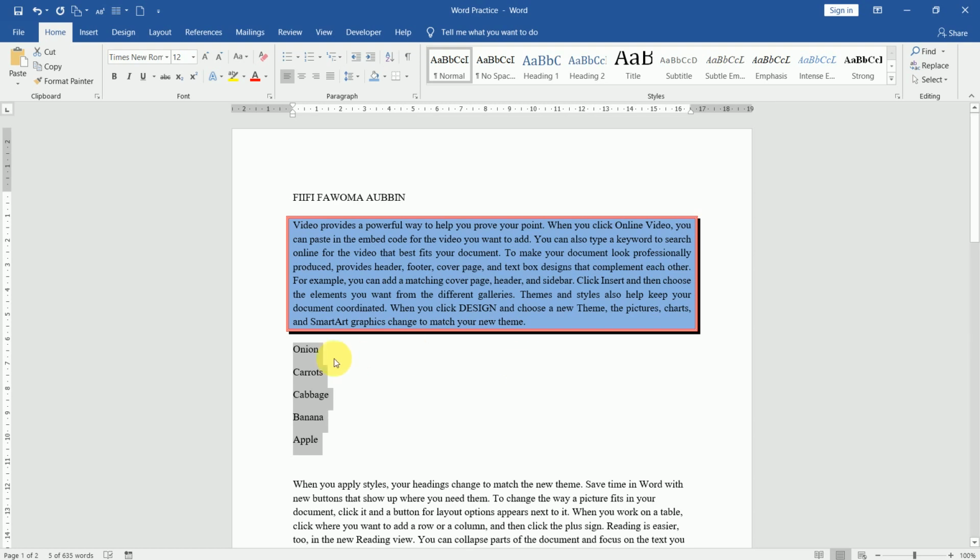Good. Then we also have a way of increasing the indent, trying to move this text away from the margin. So we have decrease indent, then we have increase indent. So move your paragraph further away. Once I do that, it moves. If you want to decrease it, it comes back. So this is how it works.